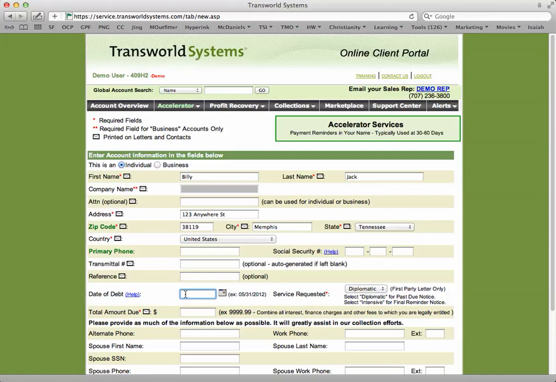It's also going to help very much with reporting when we come back and show you your payoff and your ROI. Service requested, it's normally going to stay on diplomatic, especially since we're just doing the reminders right now. When we get to profit recovery, you'll have a couple different options there for diplomatic or intensive or bad checks. But let's just start diplomatic for now, because you can gather more bees with honey than vinegar.